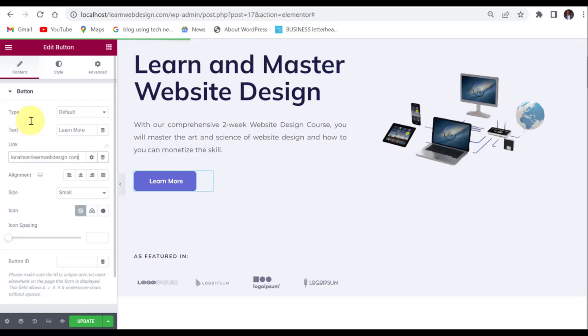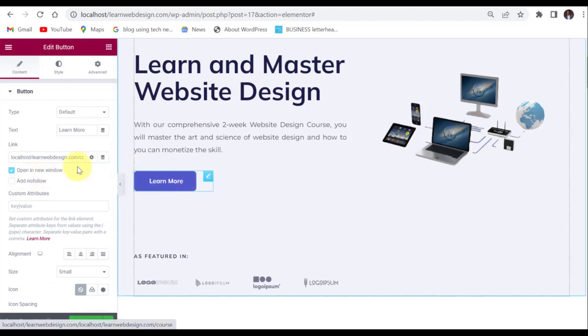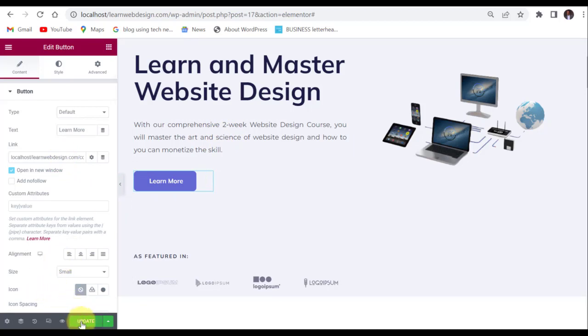So the page that I'm going to create to link it to this place, I'm going to give it a title. Maybe I'll just title it course. So you see that this is the URL that leads to that page. Okay. And then I want to open it in a new tab, in a new window, so that anybody that clicks on this, the page will open, but it will be in a new window. So let me update this.